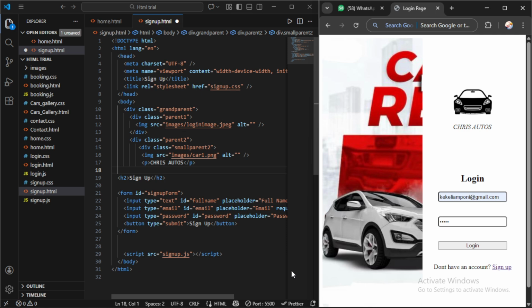Hello everyone, welcome to my demonstration of a fully functional car rental website. In this video, I'll walk you through every page, the features, and even explain how the website works behind the scenes using HTML, CSS, and JavaScript.